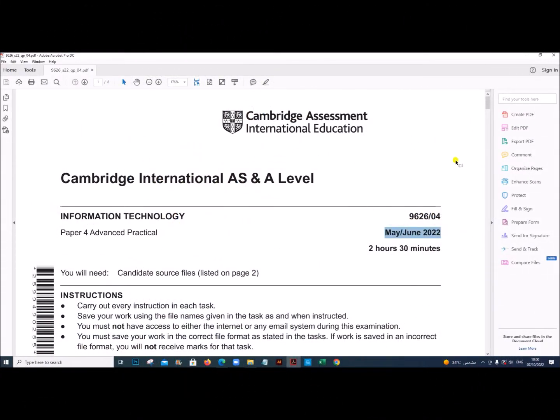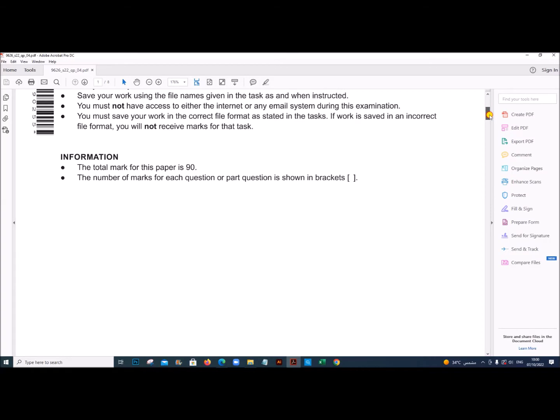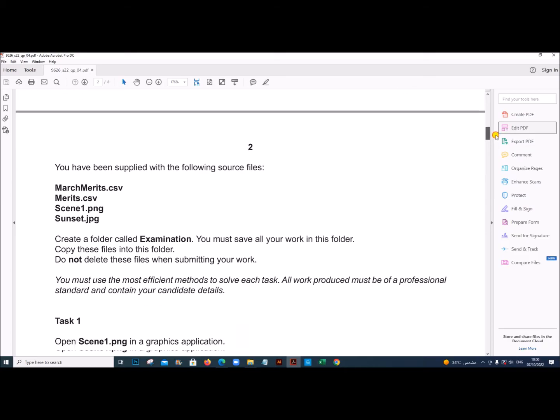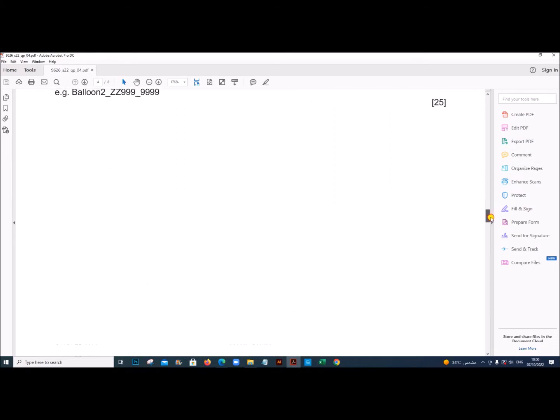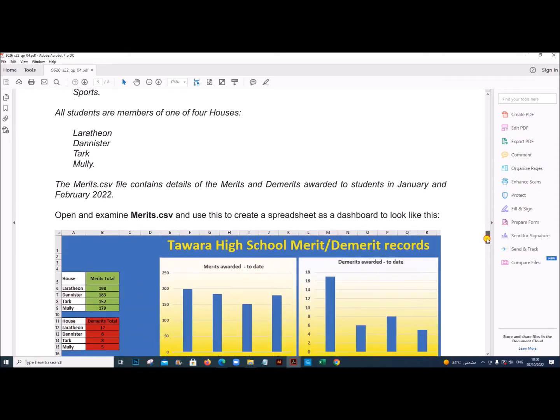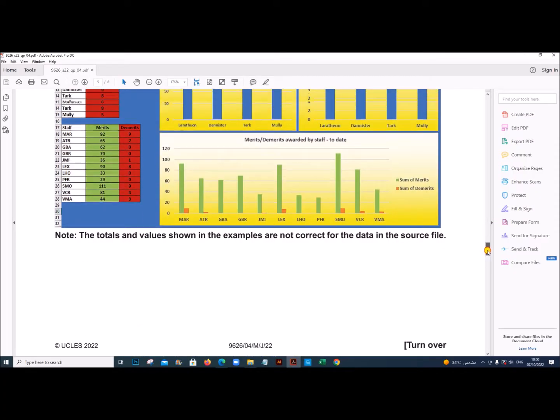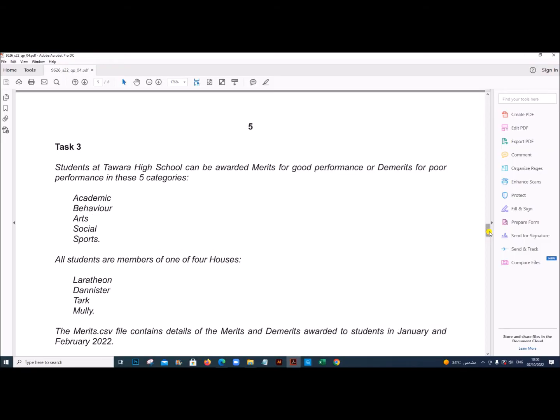Hello everyone, in this video I'll be solving Cambridge A-Level Information Technology Paper 4 Practical for May-June 2022. We are going to do task 3 in this paper. Task 1 and task 2 for graphics has already been done and uploaded. You can find the link in the description. So this is task 3.